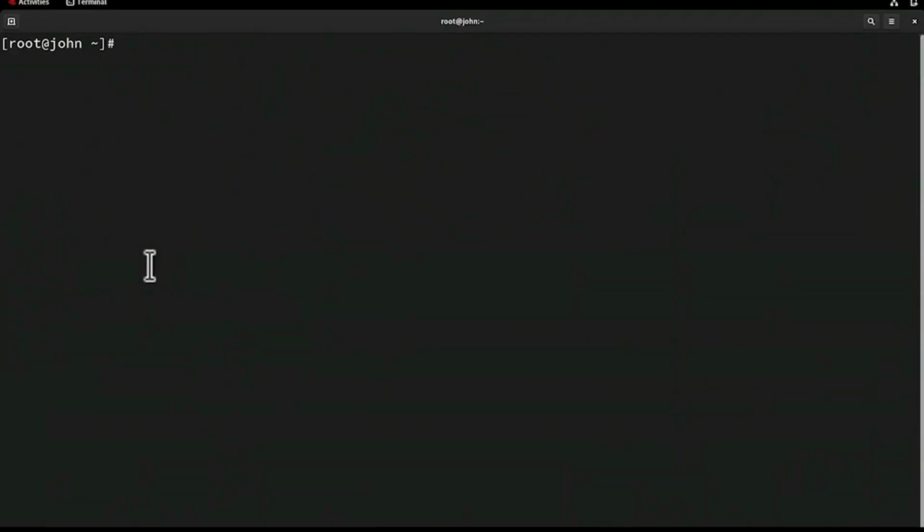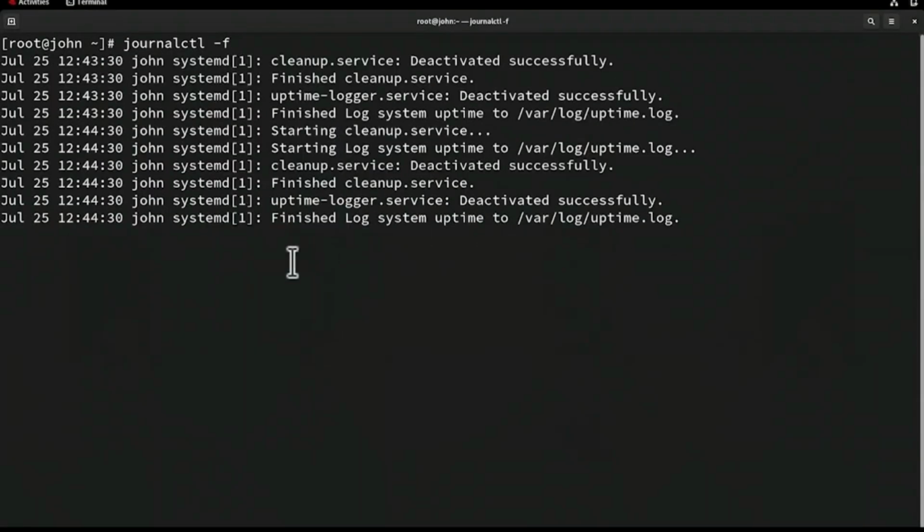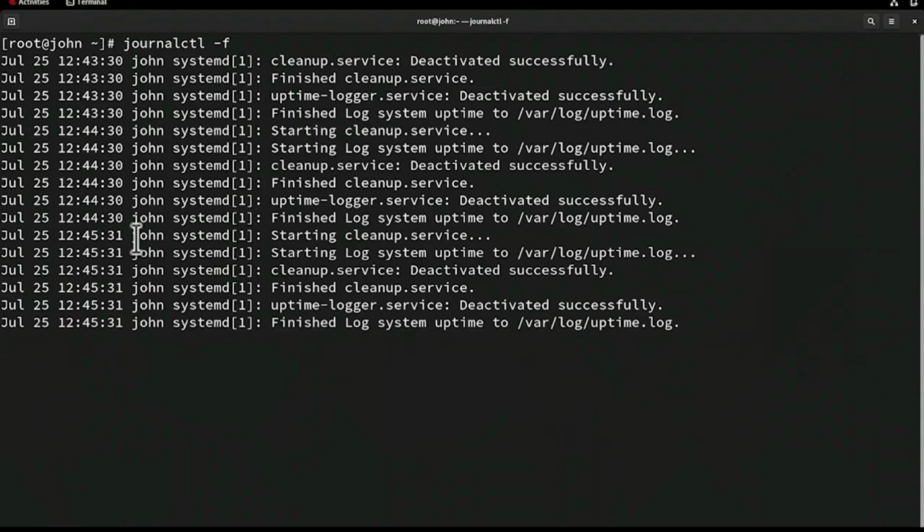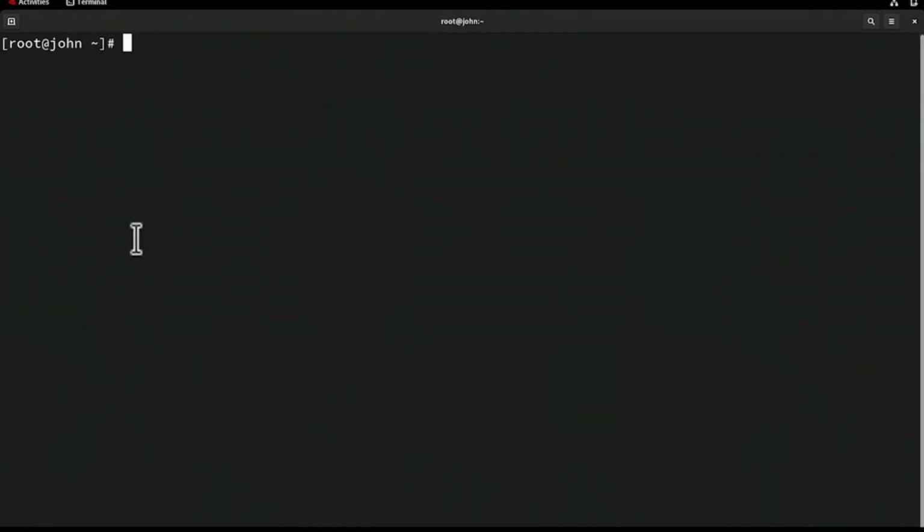Now let's view real-time streaming of logs using journalctl. In the terminal, type the following command: journalctl -f. Here, -f stands for follow, which shows new log entries as they appear. Then, press enter. You can now see logs updating in real time as system events occur. This is especially useful when you're troubleshooting and want to monitor live activity. To stop the stream, press Ctrl+C. Then, clear the terminal to start with a clean screen. Let's now view high-priority logs from the last boot, specifically related to a service.